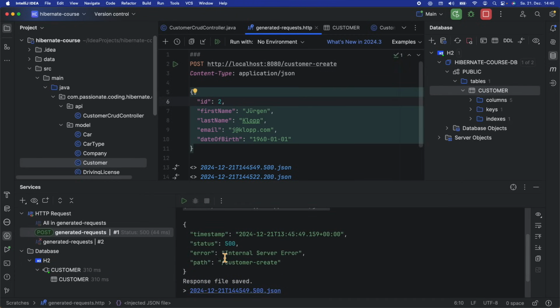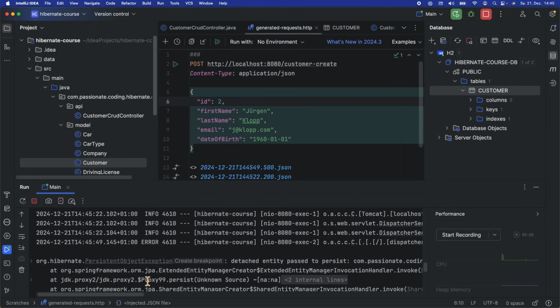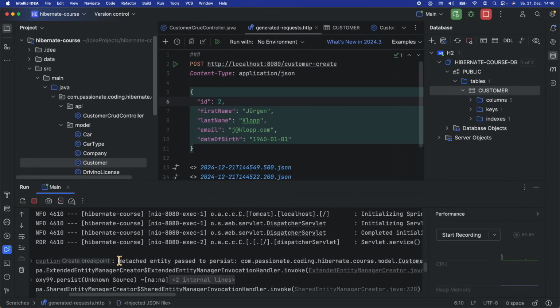And I'm going to call this again. Now, look at this: error, internal server error. And if we look into the log, it will complain. It will say something like this, not very obvious what this means. Detached entity passed to persist, but this is basically because we assigned an ID, although we said before this ID is going to get generated.